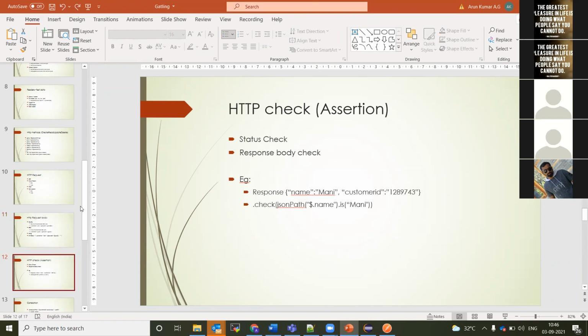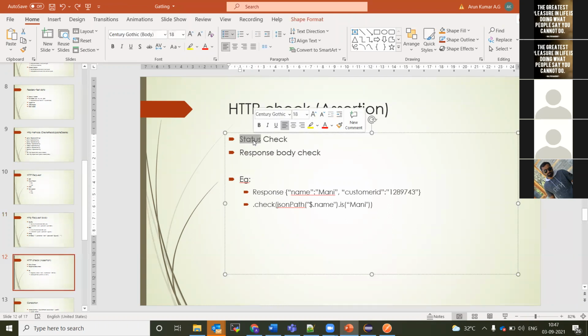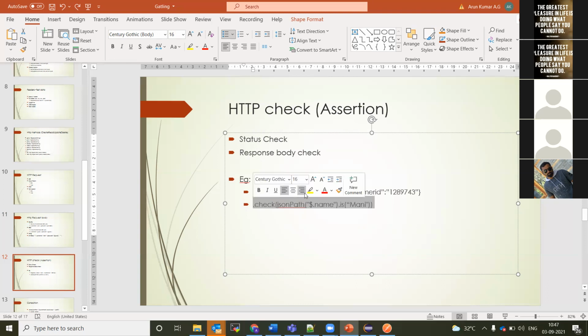Once after posting the request, you want to check the response, right? So we have two things. One is the status check, dot status, you can check it there. And in the response body check, we can also check the response. Let's assume this is the response you are getting here, and you want to check what's happening, or store this name money into a different one. Here I'm just checking the JSON path: if name is equal to money. This is what I'm asserting here. This is just one assertion.